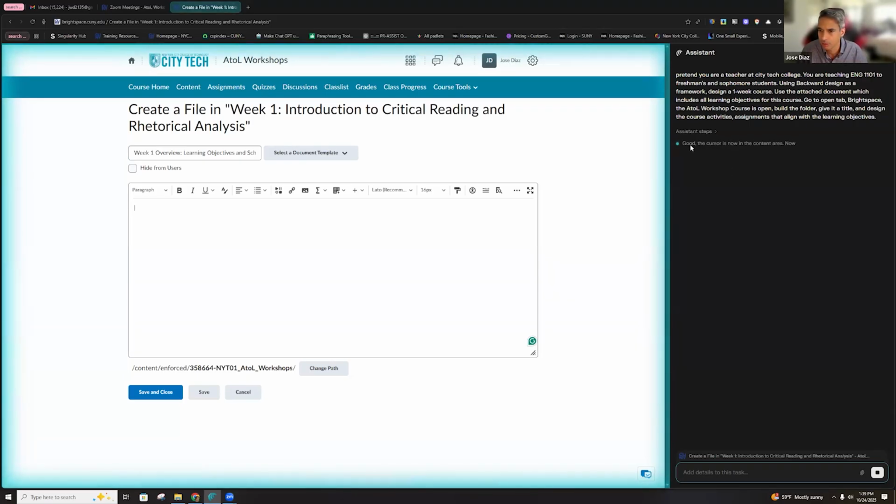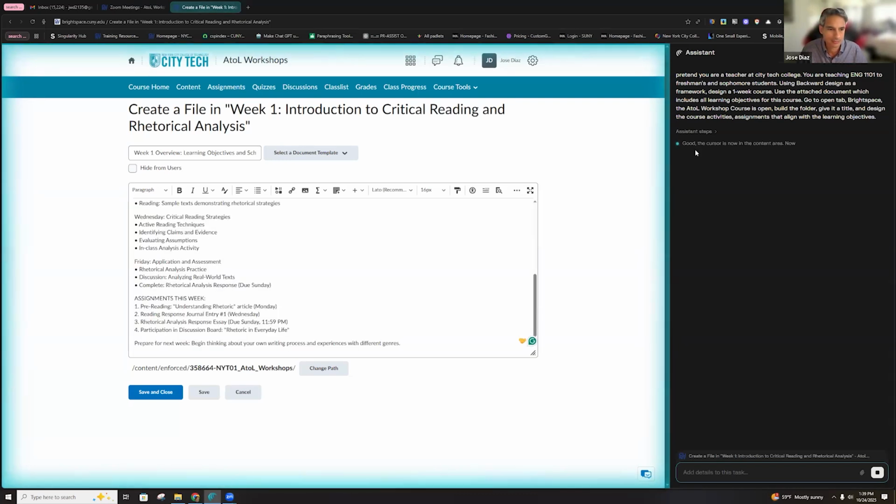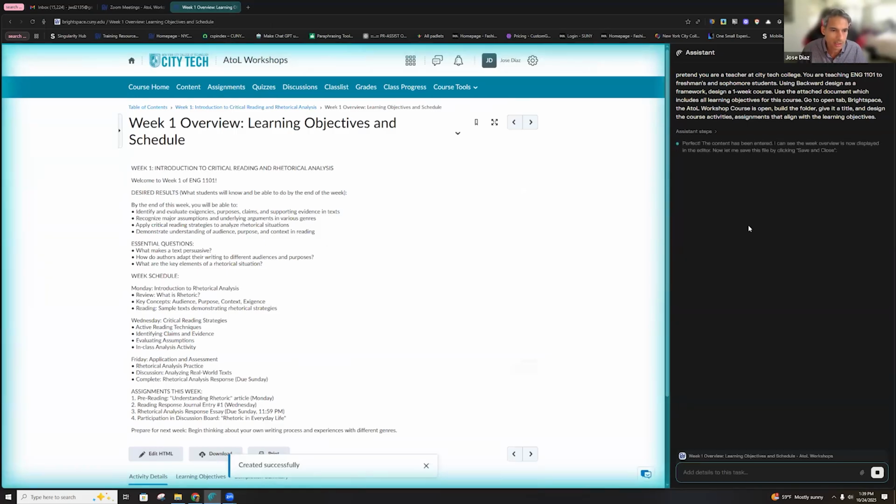But look, it's thinking now. It looked at my learning objectives. It went into my document. Oh, look at that. Okay, so it pasted something into the Week 1 Introduction to Critical page. So look at that, it created the learning objectives.